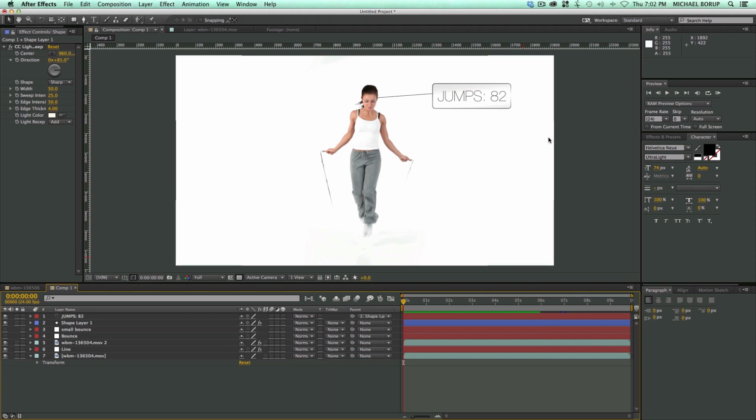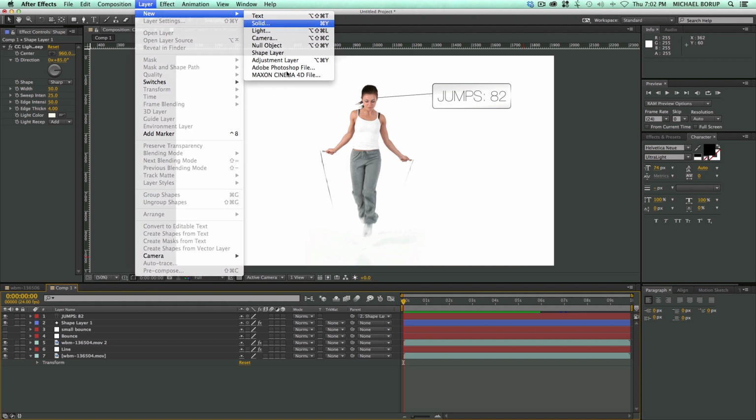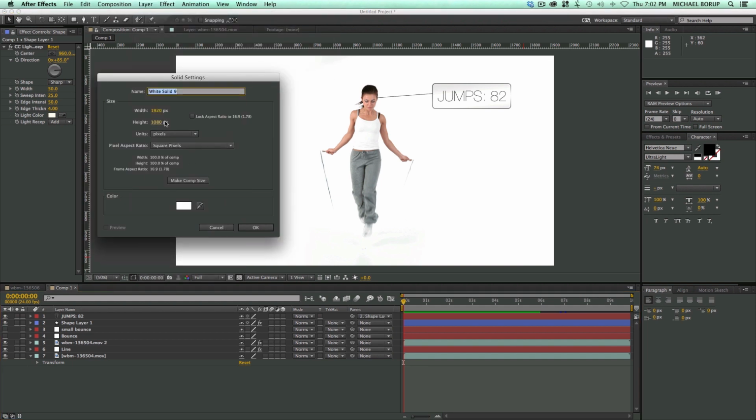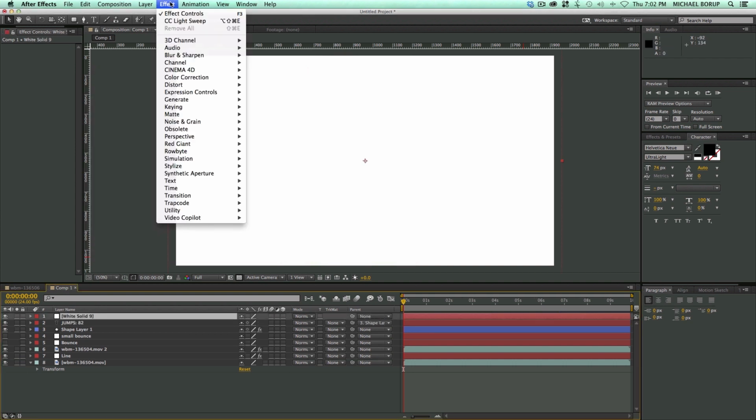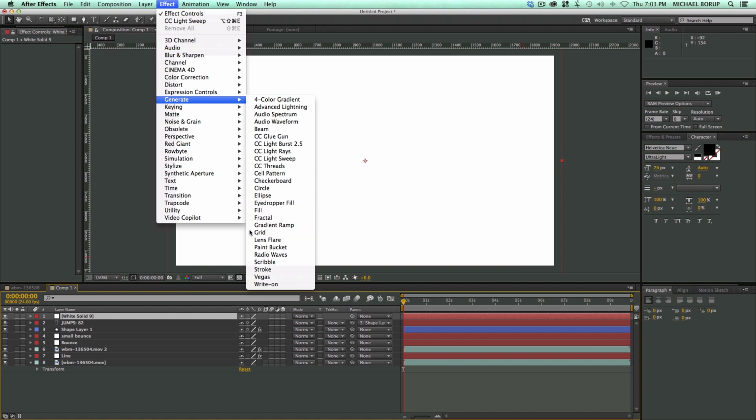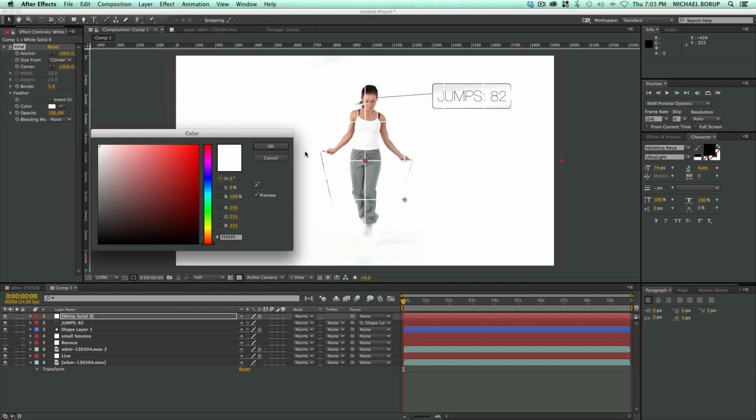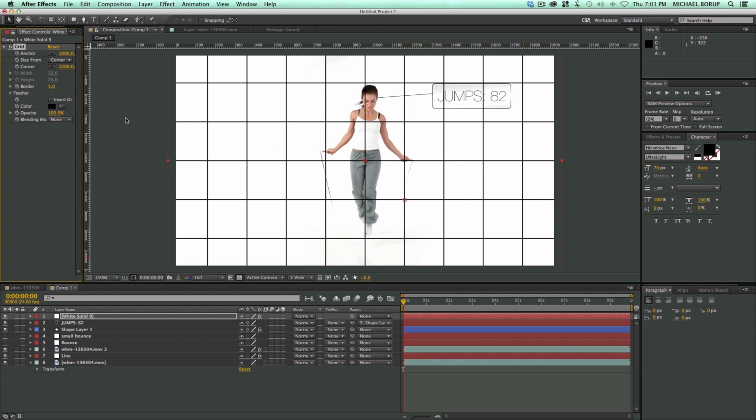Now to make this more interesting, let's add a grid to this. So Layer, New, Solid. And let's make this the same width and height. I want this to be a square solid. So let's go 2000 by 2000. Let's go to Effect, Generate, Grid. Let's change this to black.